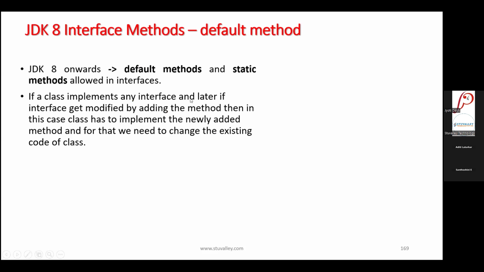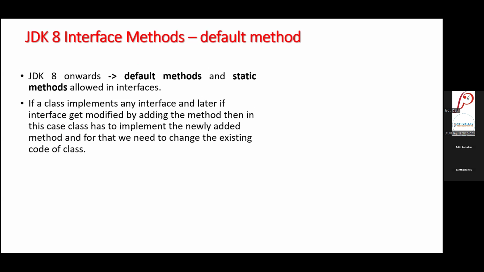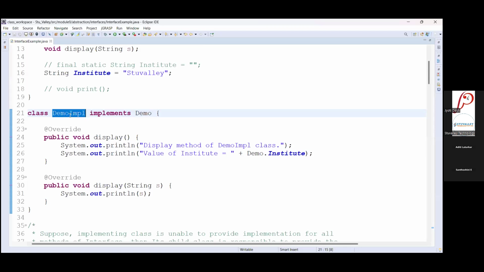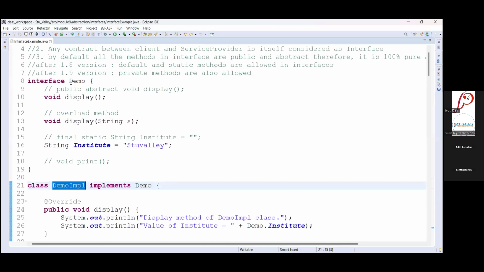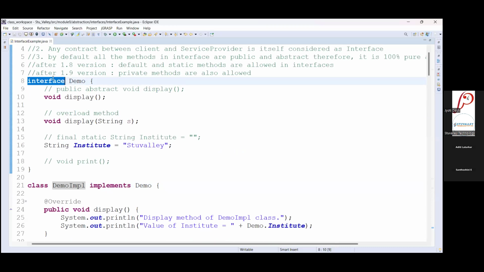If a class implements any interface, and later the interface gets modified by adding a method, then the class has to implement the newly added method. For that, we need to change the existing code of the class. We are not talking about a single class here. Here we have implemented this interface in a single class, DemoImpl. But whenever you are developing any application, one interface may be implemented by multiple classes. Suppose there are 50 classes which are implementing this interface.